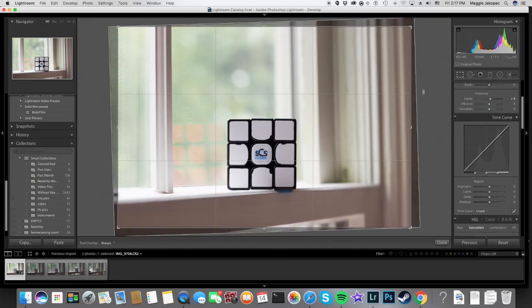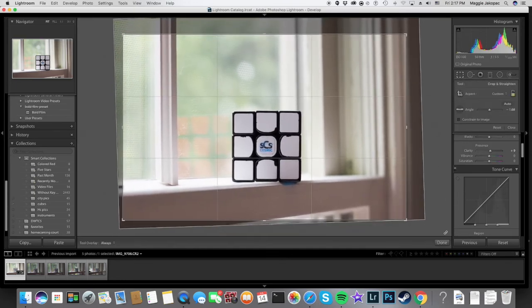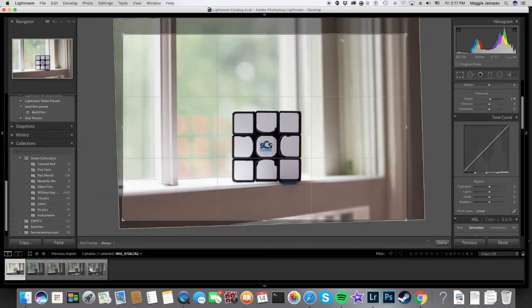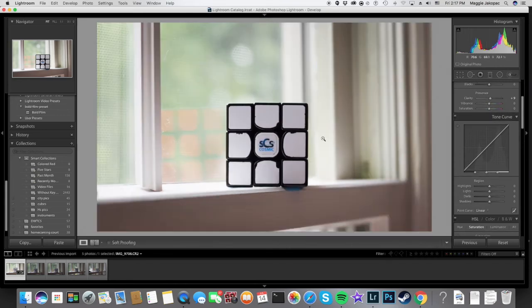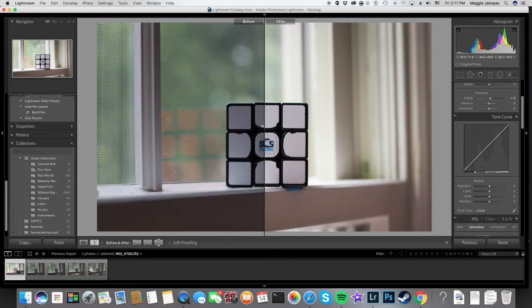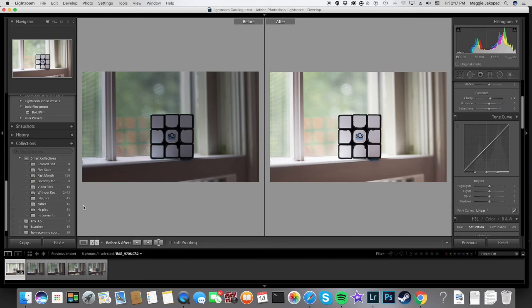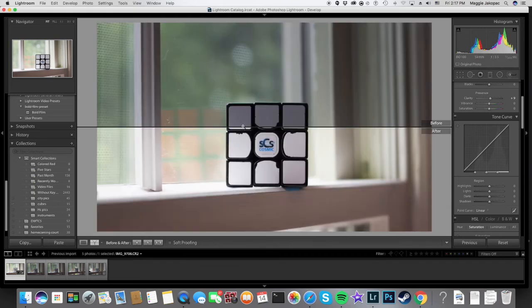I might crop it a little bit more. But that would be it for this photo. I think I'd crop that a little bit down. But yeah, there it is. So you can see the before and after here. It's a lot brighter. Let's see, is there any? Yeah, those are the different before and after views.